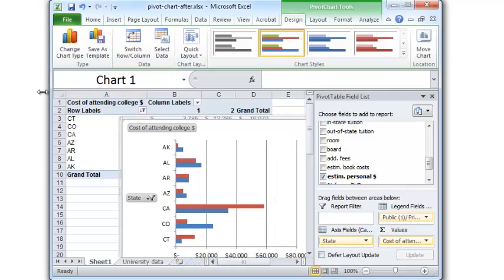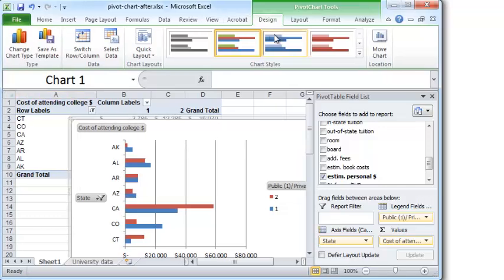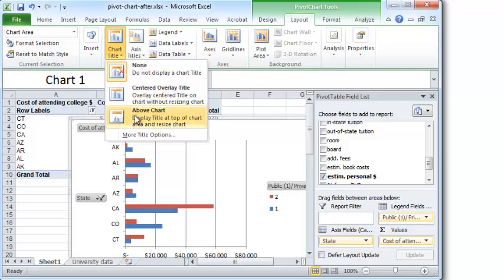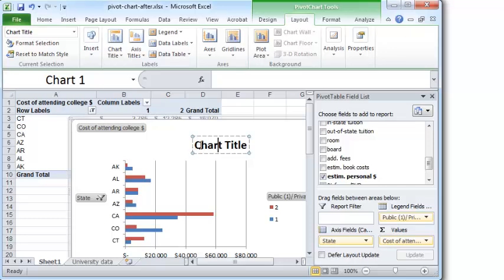If you wish to add a title to your chart, you can do that by clicking on the chart to make it active. Click on layout, and here you can click on chart title and say you want the title displayed above the chart. Click inside and just overwrite on this title, call it college expenses. And you can move this to suit the format. So that's how you would add a title to your pivot chart.